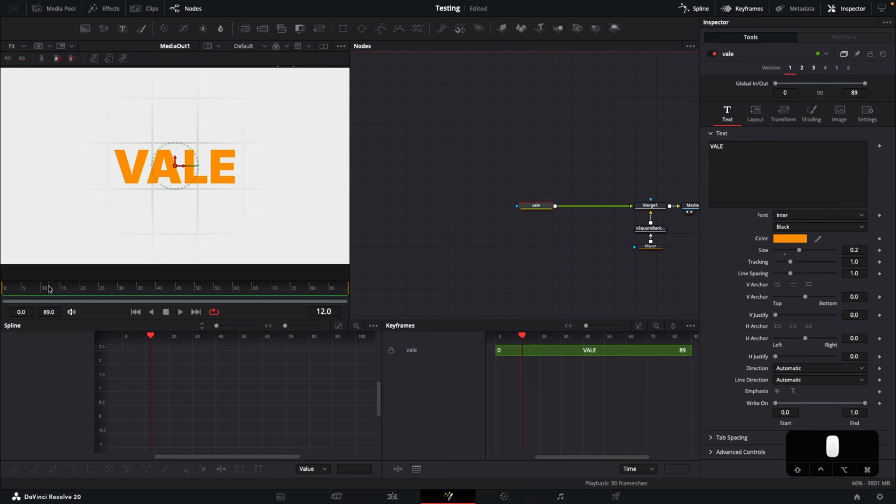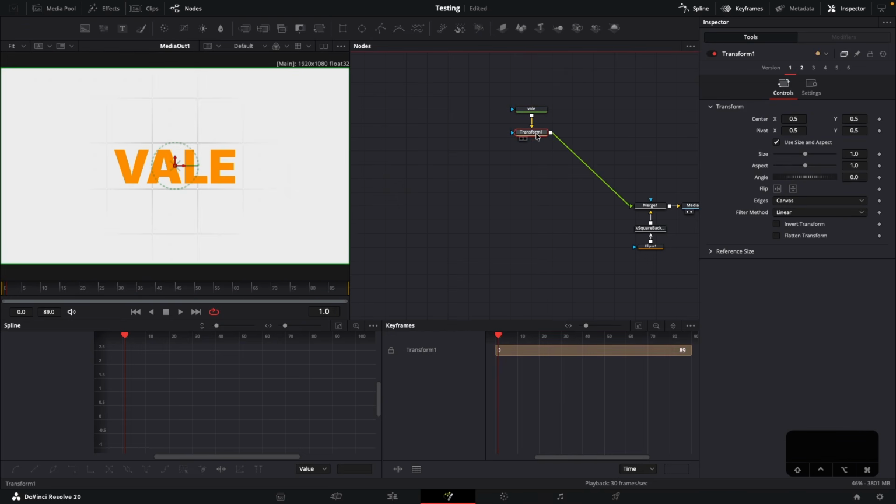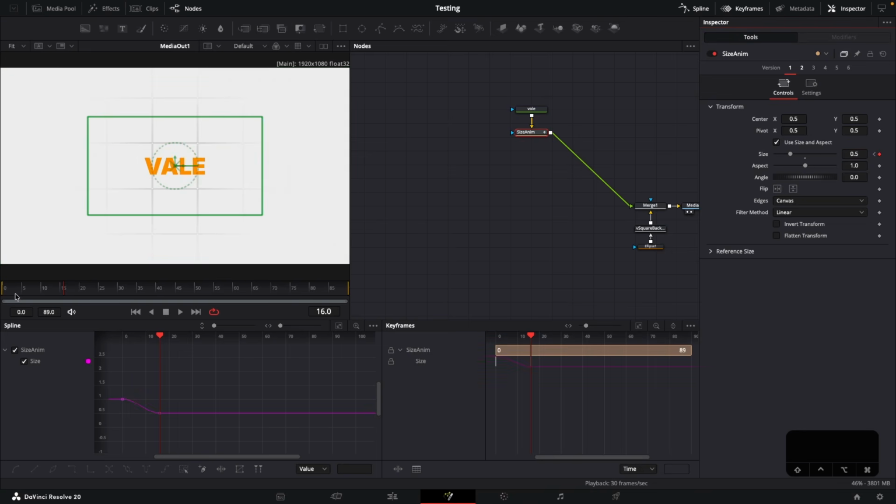So now we have a text in our view and we want to animate it, and what I'm gonna do is add a transform node like this. I'm gonna rename it to size anim, that stands for size animation. I'm gonna set my playhead to frame 0, and I'm gonna keyframe the size, and then I'm gonna move 16 frames forward, and I'm gonna set my size to half, so you can do 1/2 or just type 0.5. Like you can see, we're going from 0 to half of the size.